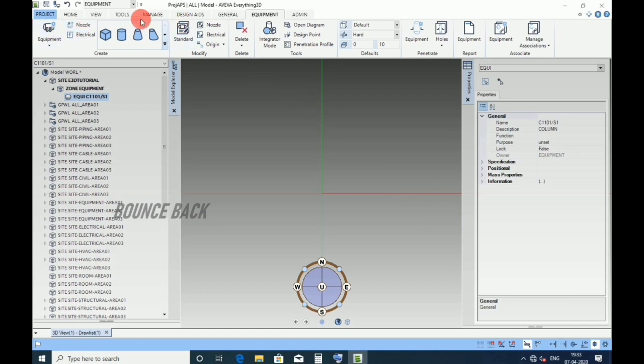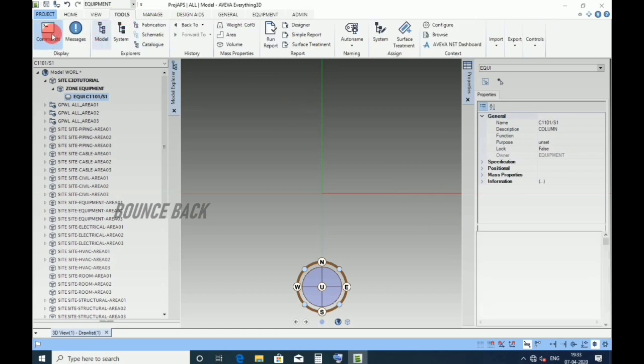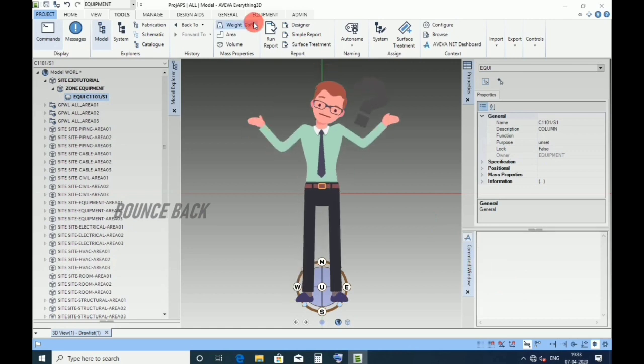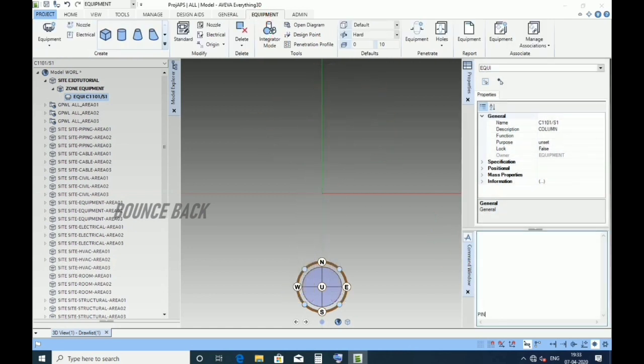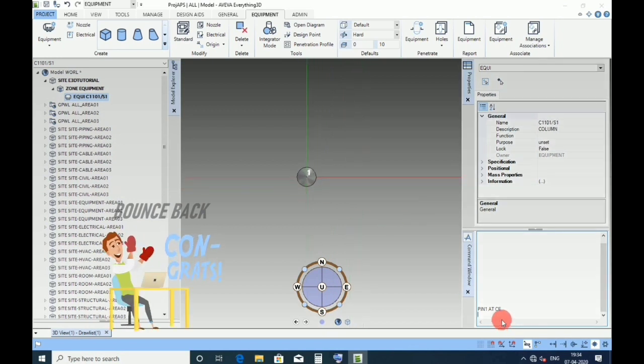For command palette, go to Tools tab, click on Command. Now give command as pin 1 at CE, enter C. Here, you can see the pin 1 of E3D. Now write Q pose, pin 1, hit enter. Here, you can see easting, northing, and elevation are 0.